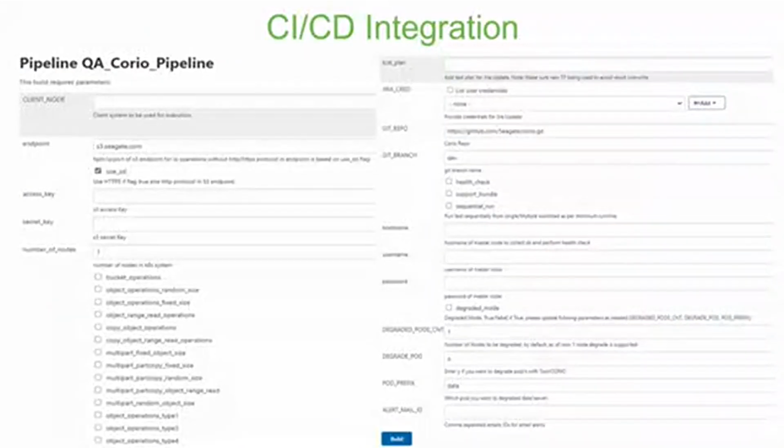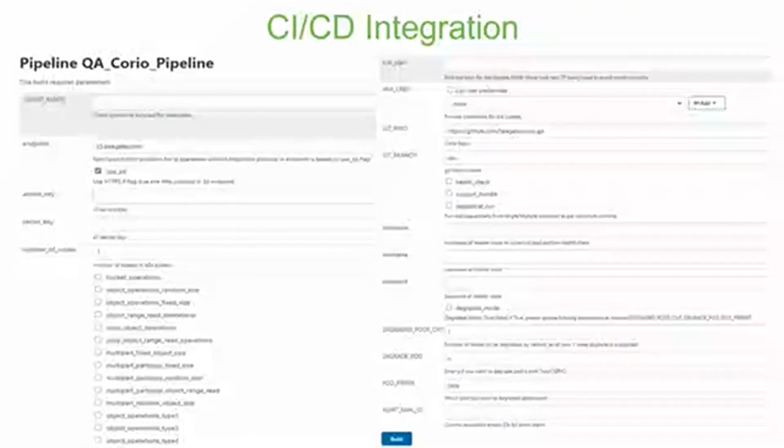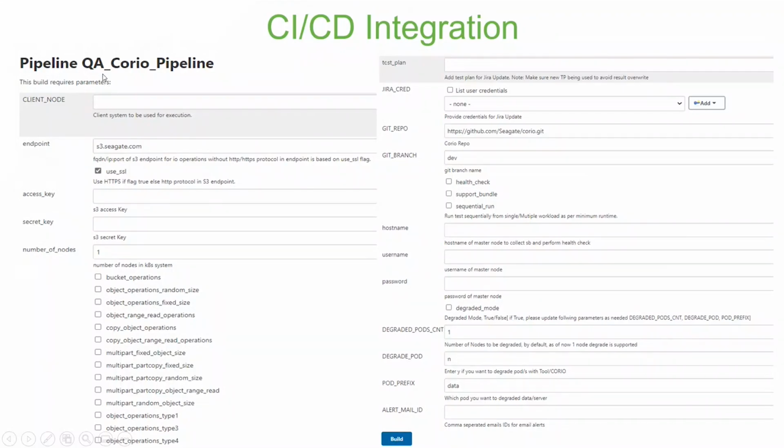Now let's see the operation with the CORIO pipeline UI. So here, with CI/CD integration, the user needs to give the client node, FQDN, or endpoint. The user needs to provide the access key and secret key for S3 operations. Then the user needs to give the size of the cluster, number of nodes. By default it is 1. The user needs to change it to 3, 5 or any value.